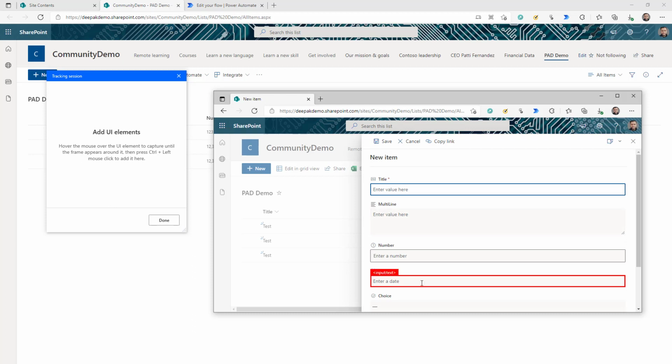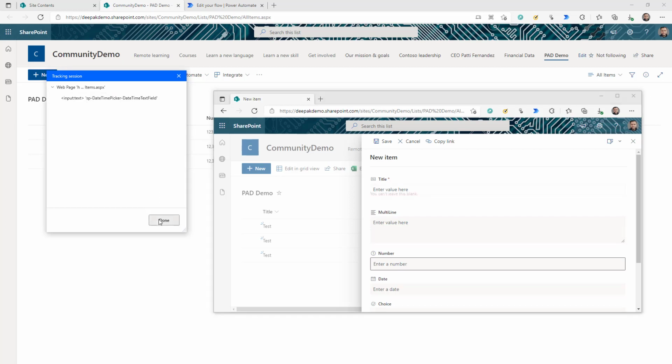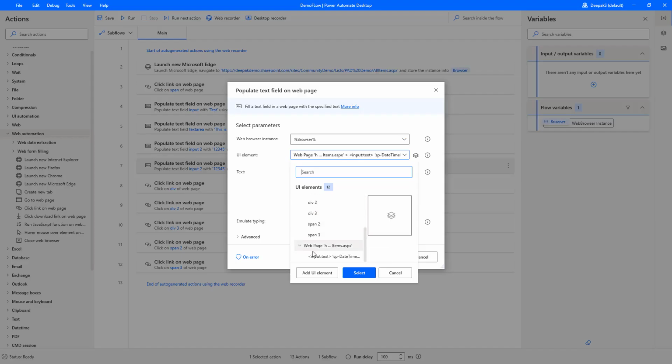So I'm going to press Control and left mouse click, and you see here on the top, our field has been selected. Click done. If you notice in this area, your text field has been selected, and here this is actually giving you a graphical presentation of what you have selected.